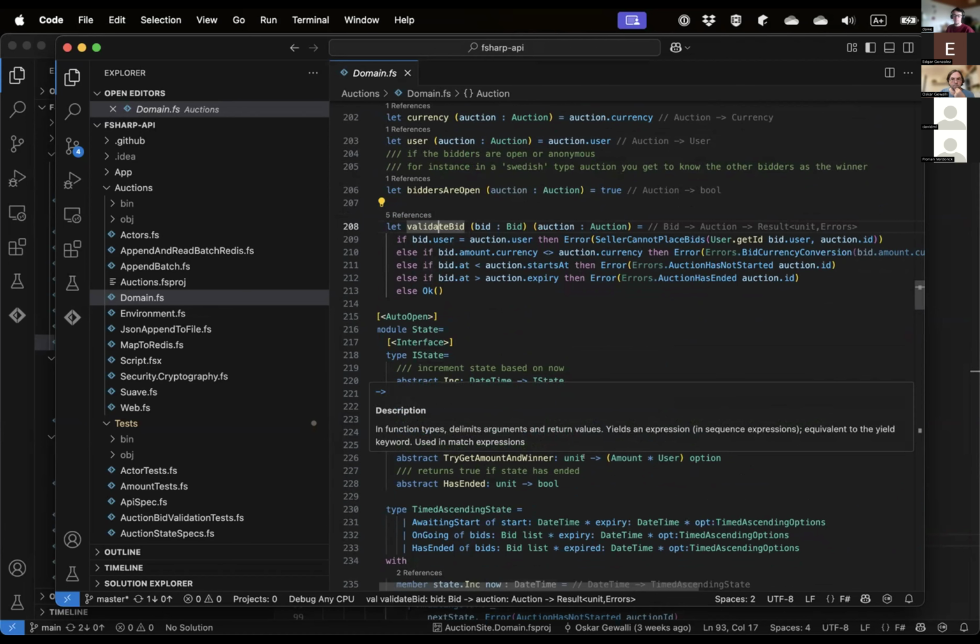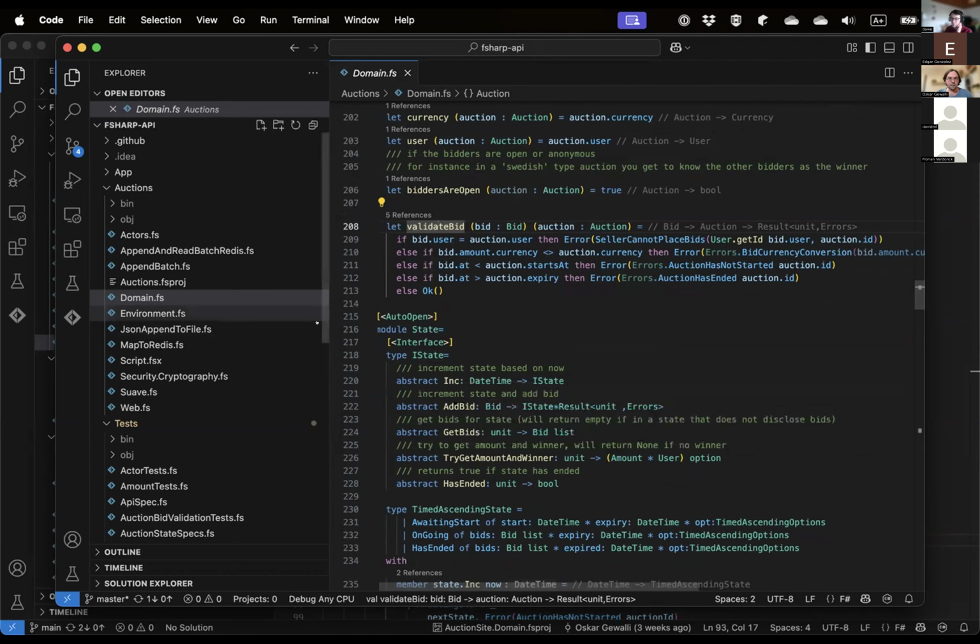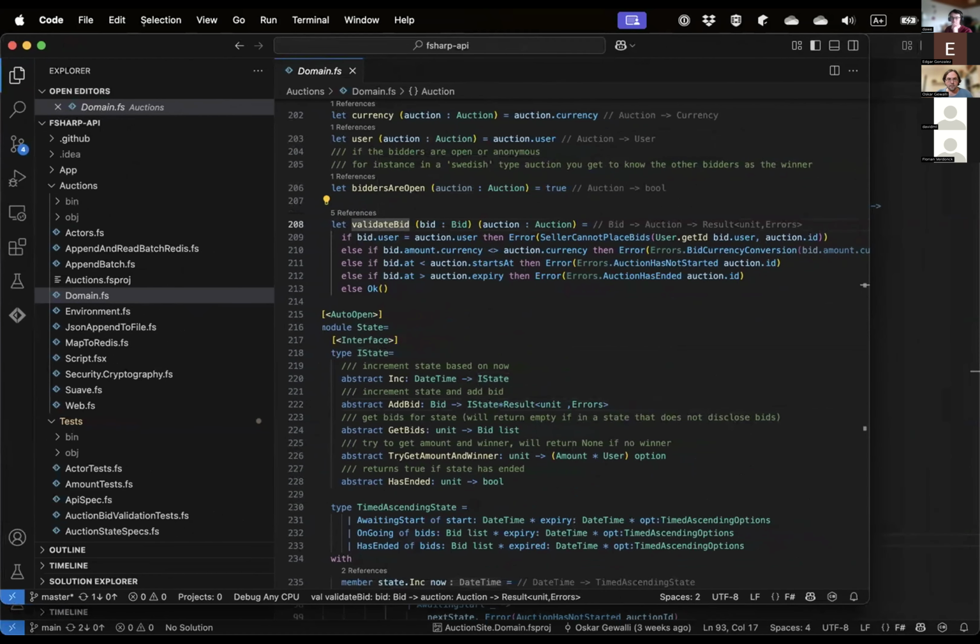I don't think that this is an anti-pattern. Sorry, I said active pattern. It is a feature of F Sharp. Active, not ugly. Yeah, active patterns, they are nice. I don't think I'm using it right here though.